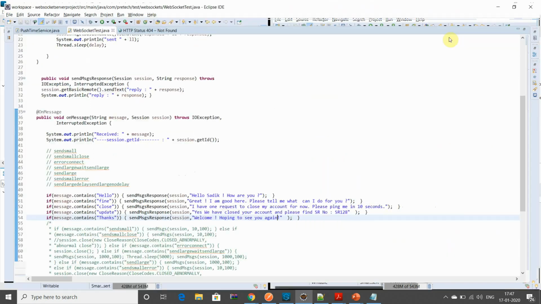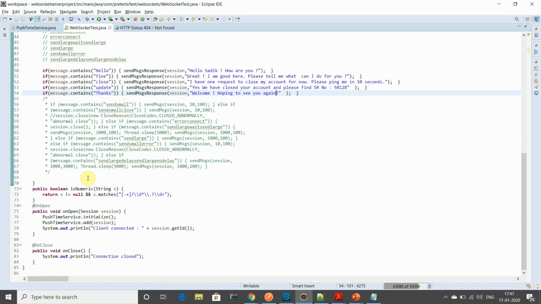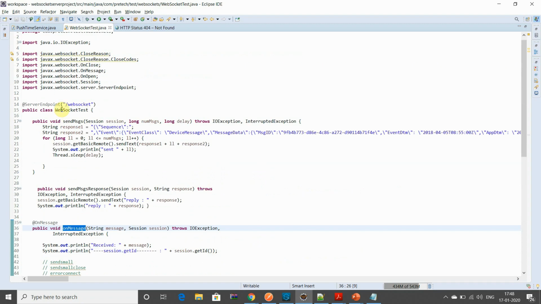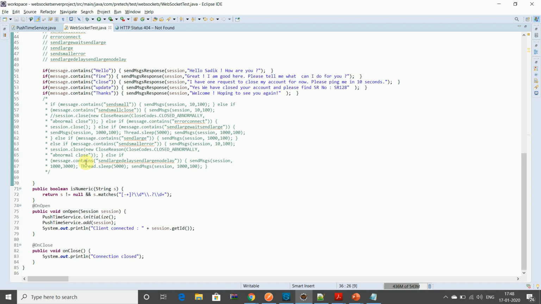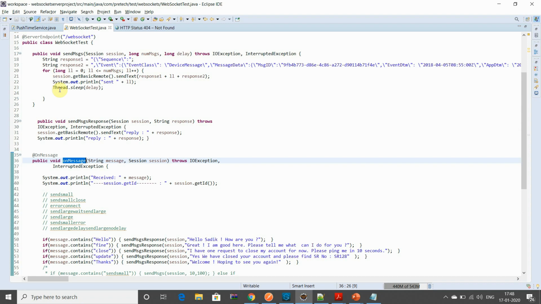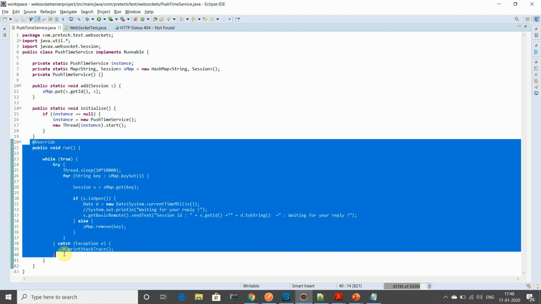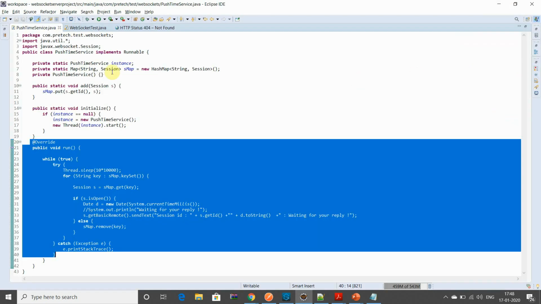Let me go through it once at least. Okay, so I have implemented the required methods: on open, on close, and on message. These three methods are required in the class to open a connection, close a connection, and respond to the client based on the command. I have also created another class which keeps pushing data to the client. The MuleSoft application is my client application, and this Java application is my WebSocket server application.